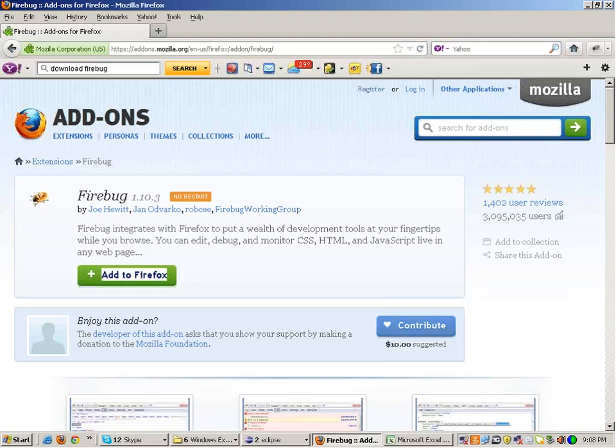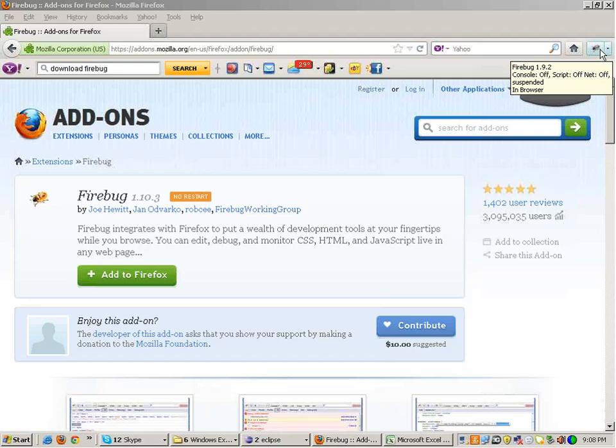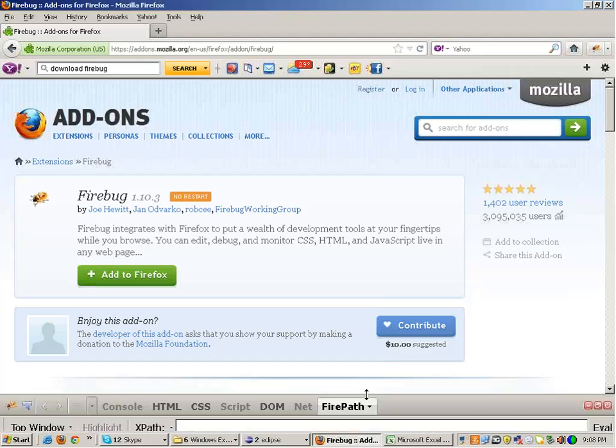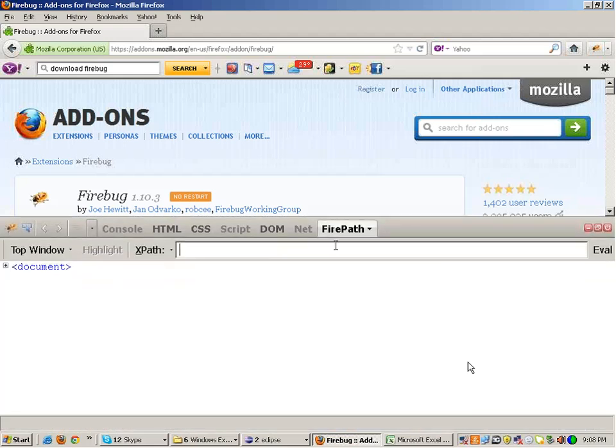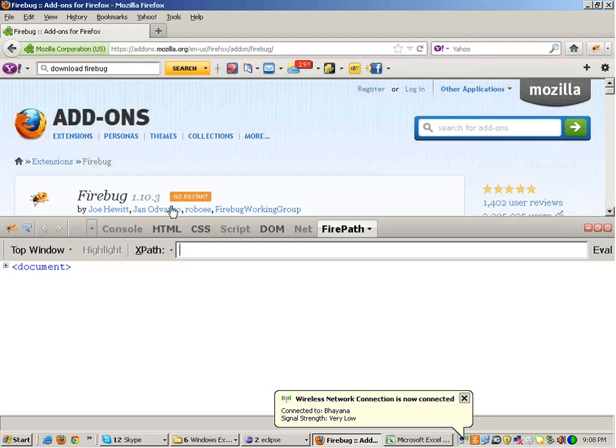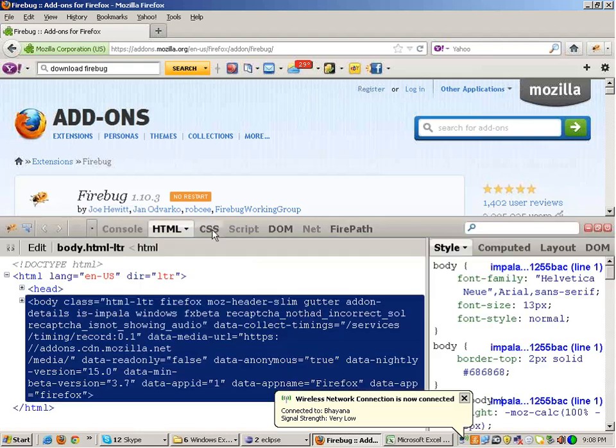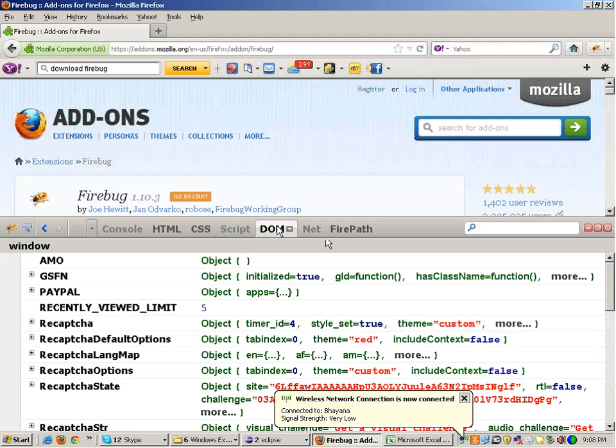Make sure that you open it in Mozilla and install it, add to Firefox. It will get added as an add-on in Mozilla, and in the end you will see an icon like this on the top right with a bug on it, right? If you click on this, it will open up a screen like this with the extension, having console, HTML, CSS, script, DOM and everything.